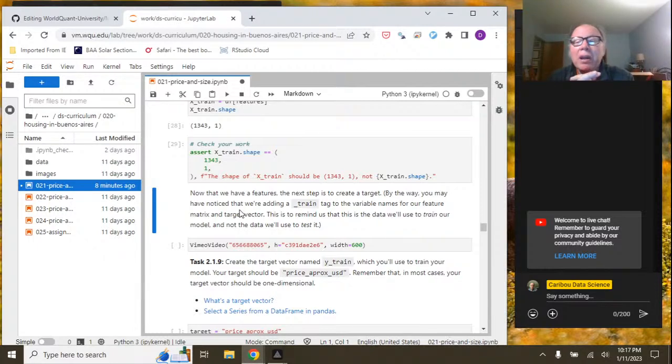I'll mention what we're doing right here. Sometimes it's called feature engineering. This means you're creating just new variables, basically.